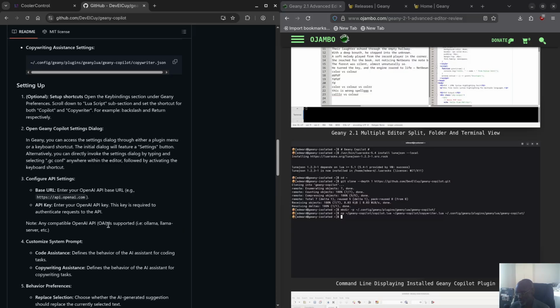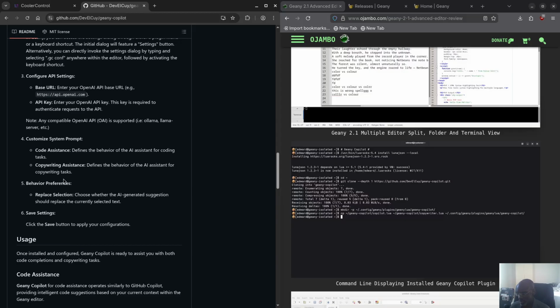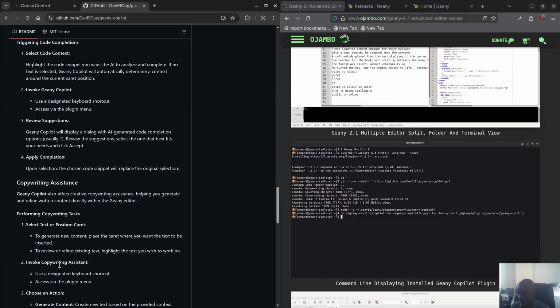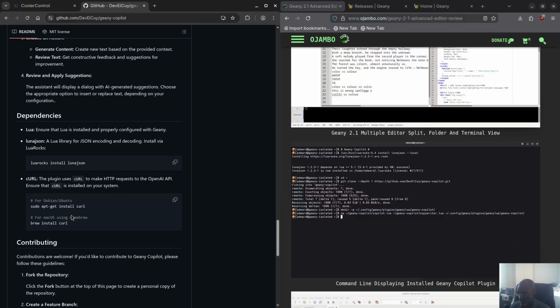But yeah, so there you go. All you have to do is put the URL in. The API key is only mandatory if it's actually required, for example, if you're using api.openai.com. But since we're using local, we don't need it. Okay, and then after that, you just save your settings, and you're good to go. You can actually start using it. You can see here how to invoke it, etc.